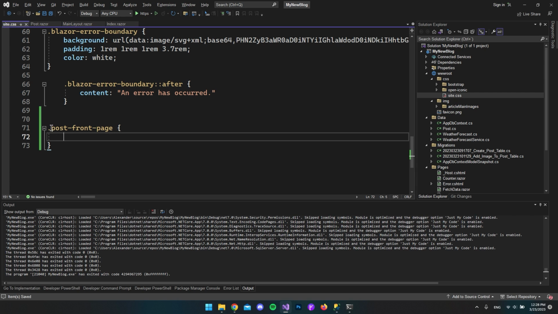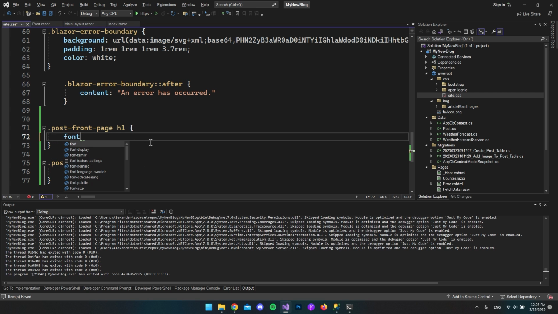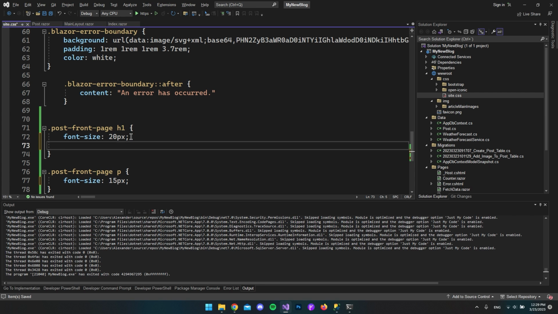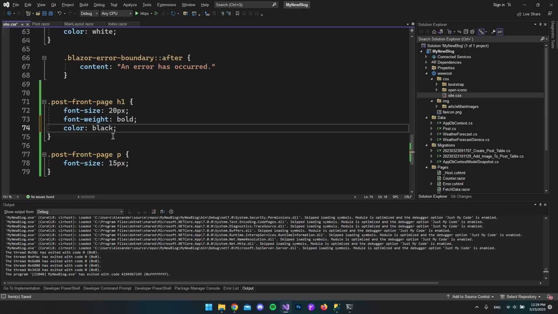And I actually don't want to target this specifically. I want to target the h1 that we have inside it. And I also want to copy and paste it so we can target the paragraph inside. So let's try to say that we want to have a font size of maybe 20 pixels, and let's copy and paste it to the paragraph, which should be a little bit less, let's say 15. We also want to set the font weight so that it's bold, and let's try to set the color so that it's black, and also the color at the paragraph.